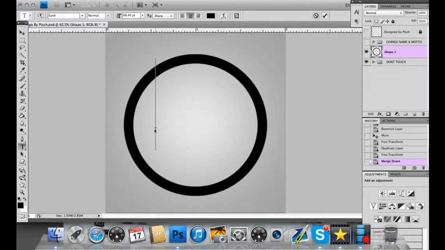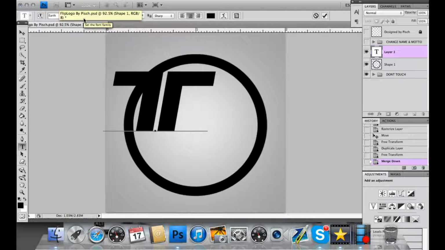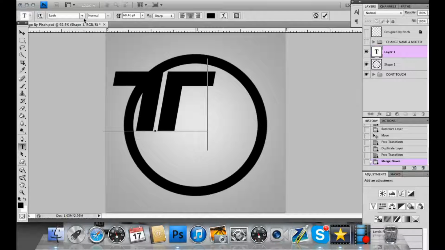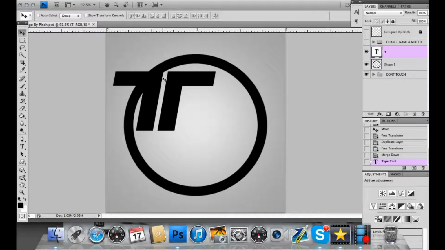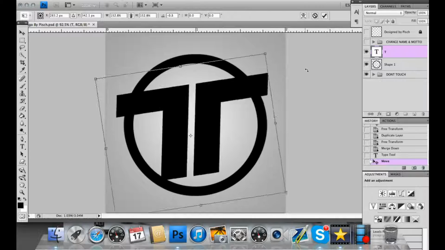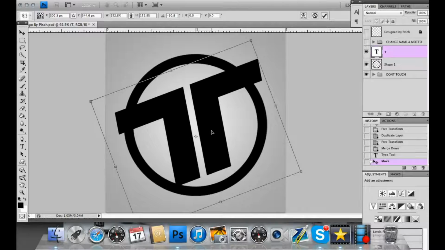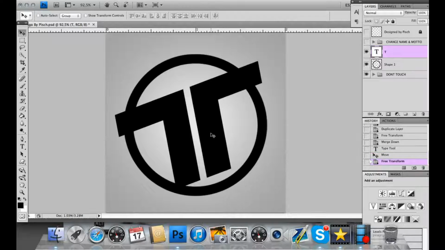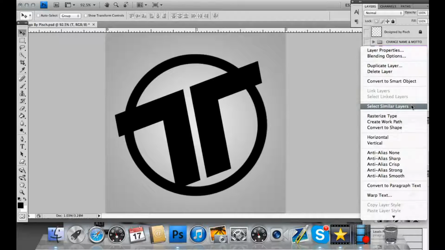So let's say the clan name is Transform, right? You could do a T and an F, or you could just do a T because this T looks nice by itself. So you're going to want to extend that big, and then maybe rotate it, however you want to do your own logos, is how I do them. And then we're going to rasterize the layer.